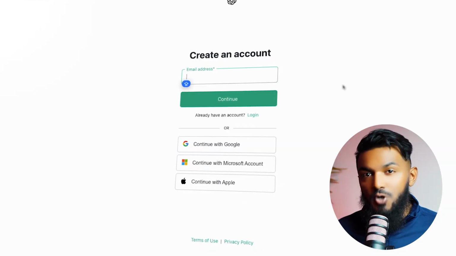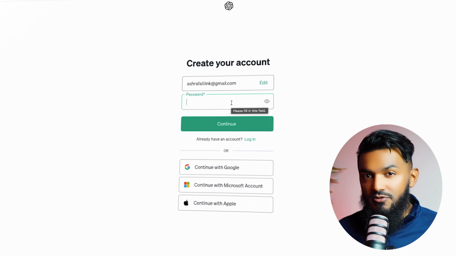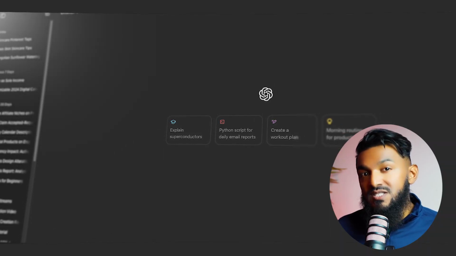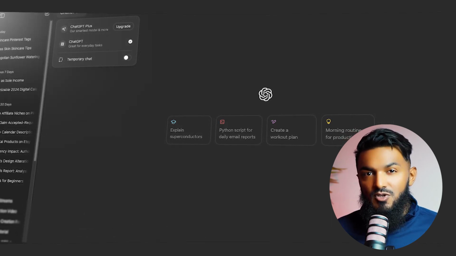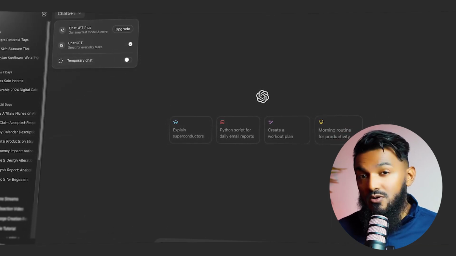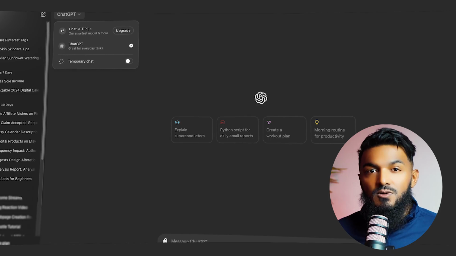First things first, we need to sign up for a ChatGPT account. If you haven't done this already, head over to OpenAI's website and create your free account. Once you've logged in, you'll see a screen that looks something like this. If you're using a free account, you might not see the plus icon, but don't worry, you'll still have access to all the features we need.